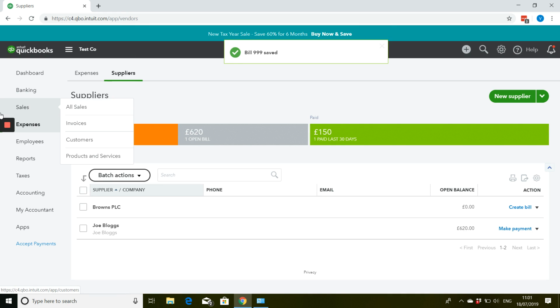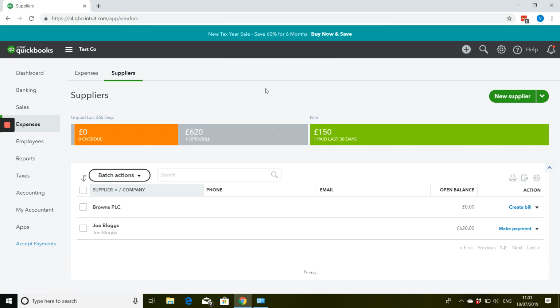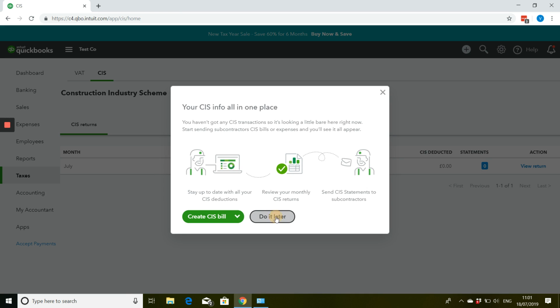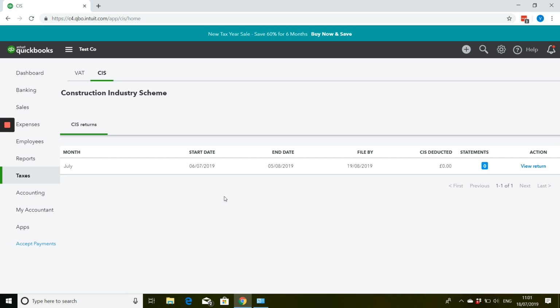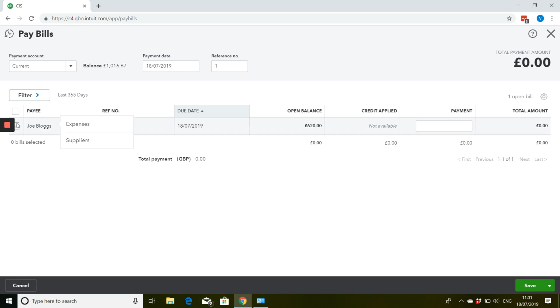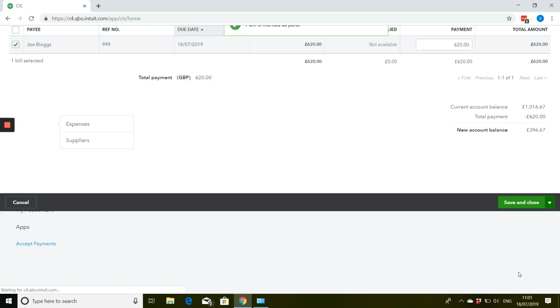Now, what you'll do is you'll have your CIS return as well to do, as you're probably aware, and you can get the records from here. So if I click on taxes and then CIS, there's nothing on here because this month hasn't been paid yet. So that's why there's nothing showing on there. So I'm going to just pay his bill so that it actually will come up on our records.